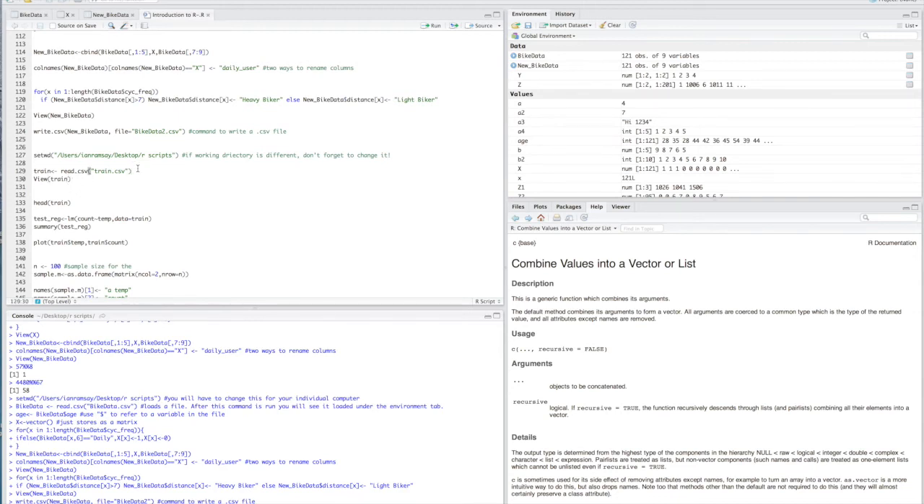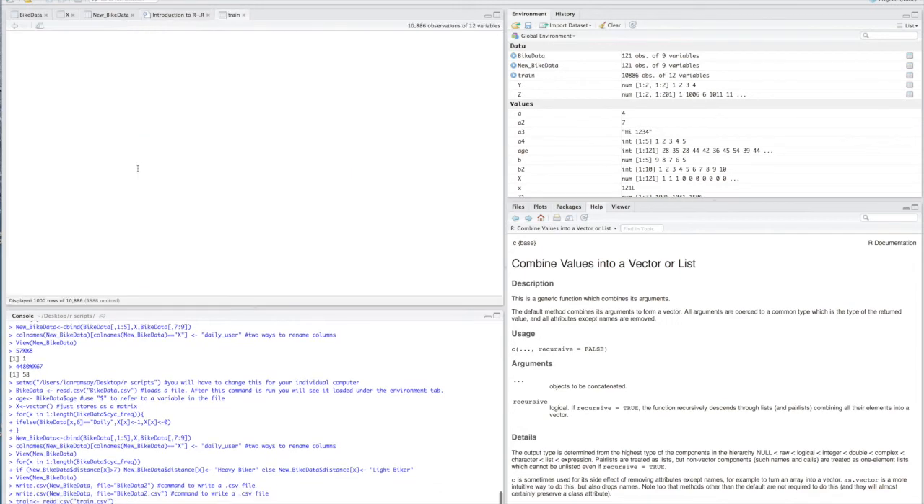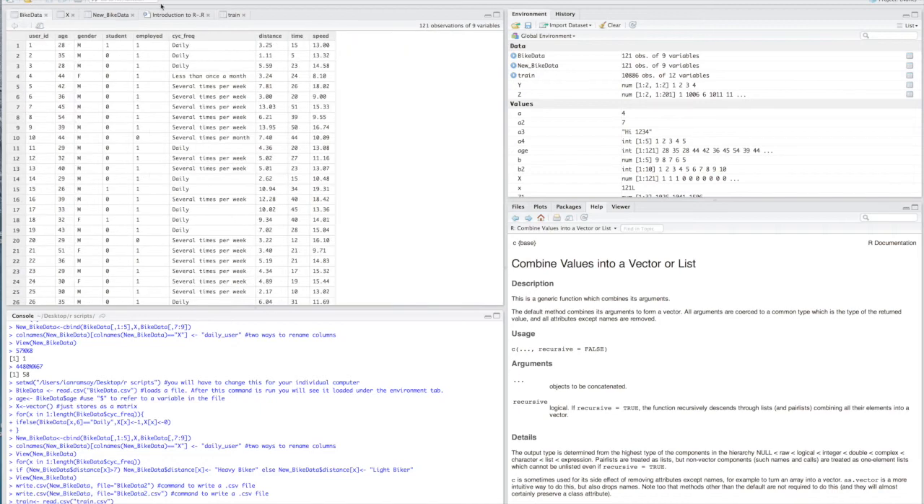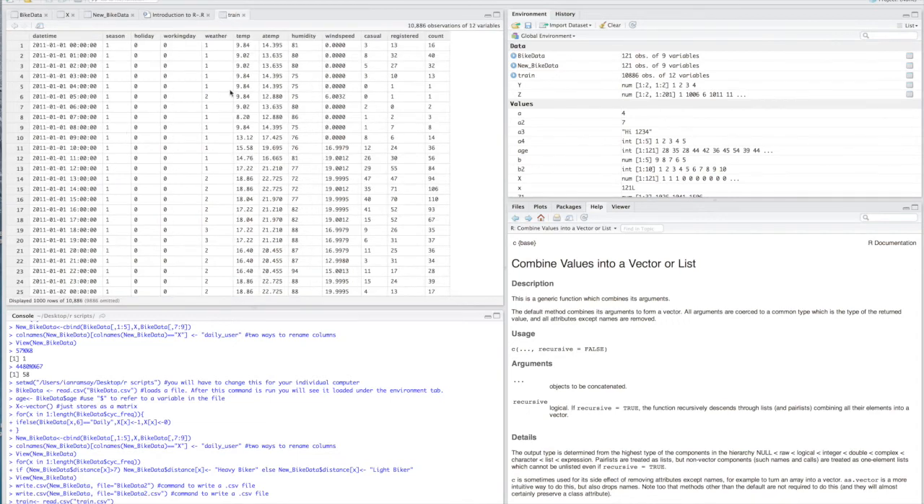So let's just read train, and then let's view it. As you see, this is 10,886 observations across 12 variables. This is actually bike sharing data, slightly ironically. It's from a bike sharing program in DC.